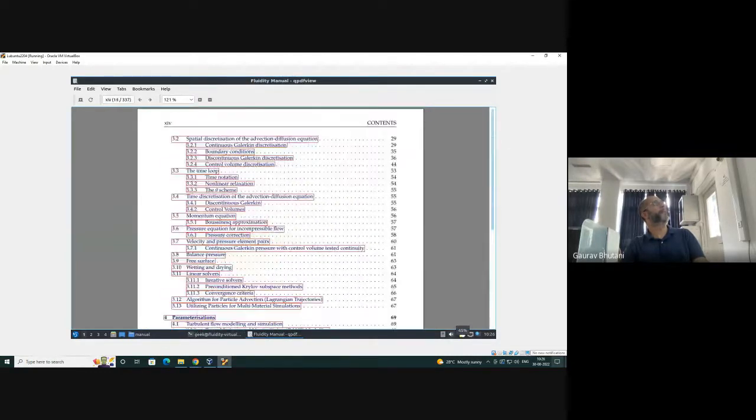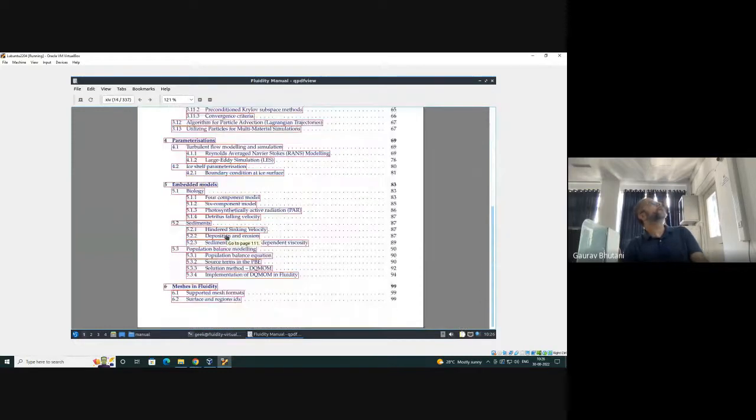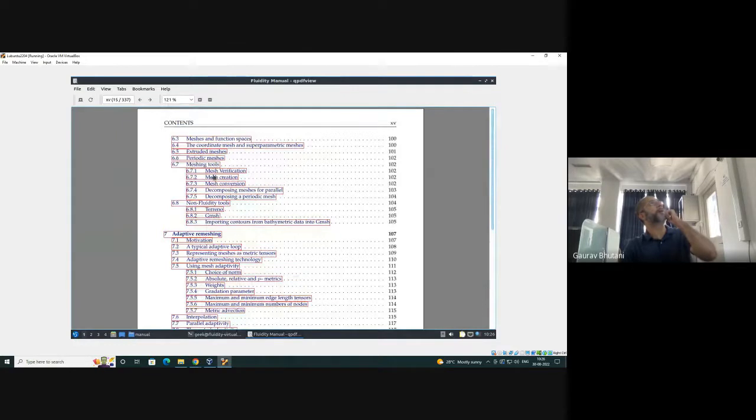So we look at examples today to start with. So this was embedded models. Then we have meshes. So if you want to learn about how meshes are being created and so on, these meshes are created in a software which is outside Fluidity. But all those details, because those software have to be used to create meshes that are then required in Fluidity.